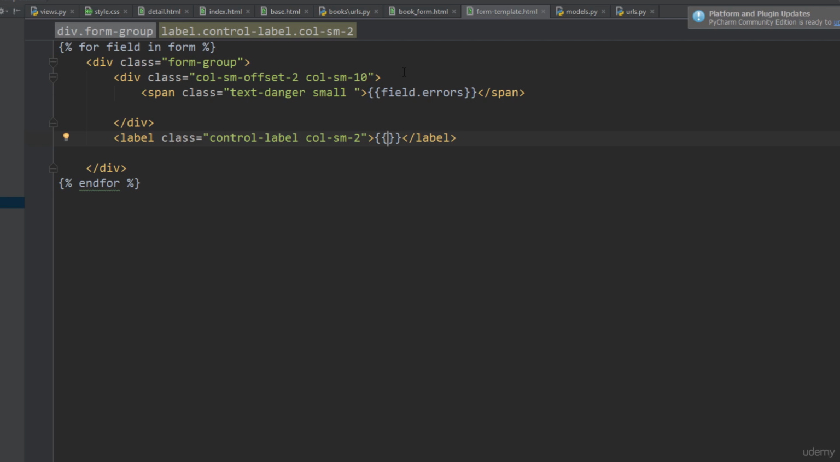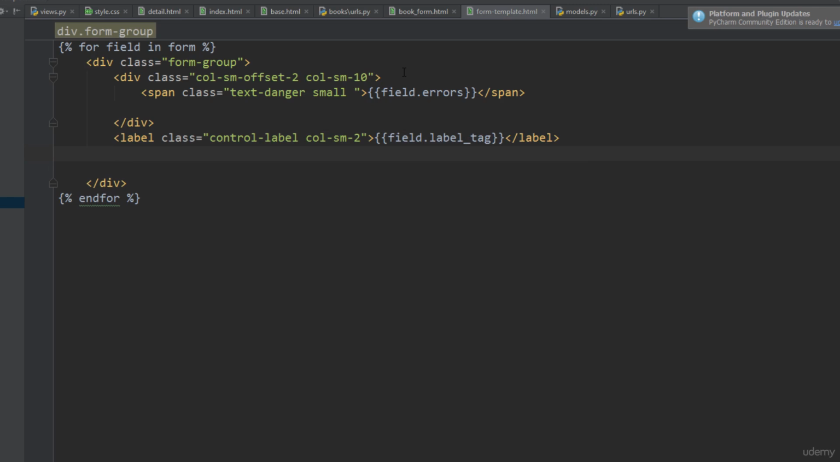Okay, so now let's go back and see what we need to type into the label. In place of labels, we actually want the labels of the certain fields. To get the field labels, we type in field.label_tag, and that is basically going to return the labels for that particular field. The first field is name, the next field is author. So this will go through the entire loop and place each and every label on the form.